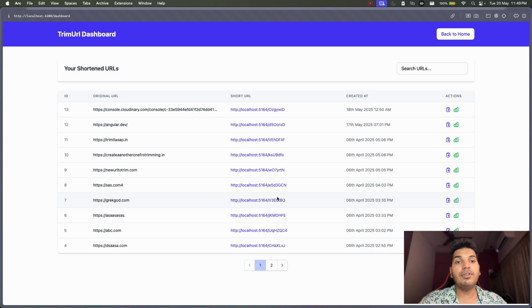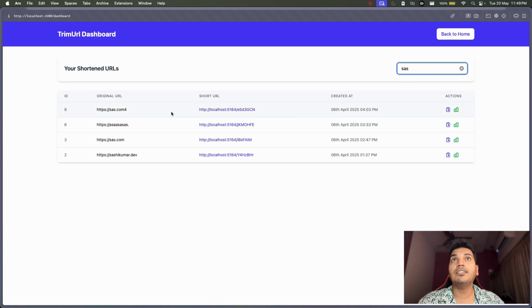And not just that, we will also look at how we can implement a search here. This is a search where we can just type in the URL. For example, if I search for SAS, you can see I'm getting the list of URLs that have this particular keyword.